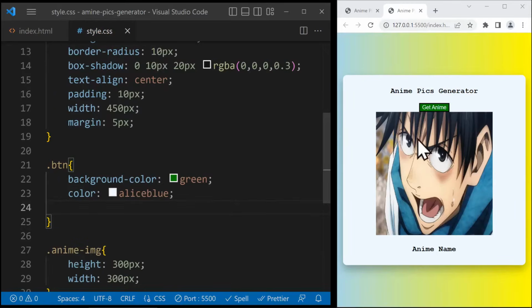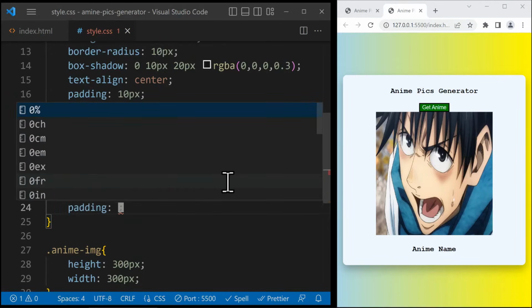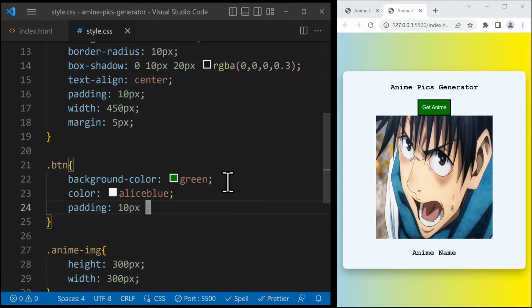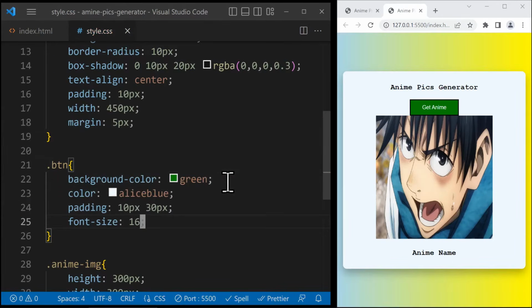This button is looking a little small right now. We can make it larger by adding some padding around the text to create space around the button text. We will add 10 pixels of padding on the top and bottom. For the left and right sides, we will add 30 pixels of padding. We should also increase the font size for better readability. Let's set the text to 16 pixels.